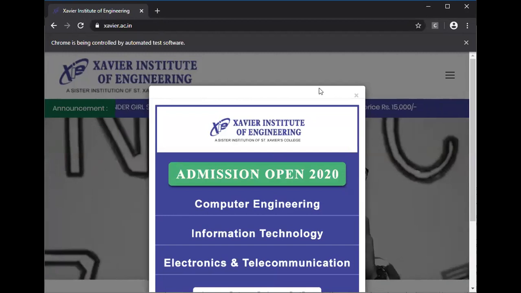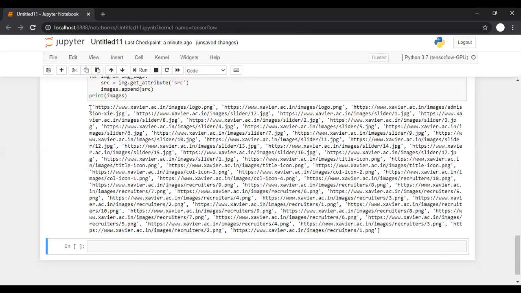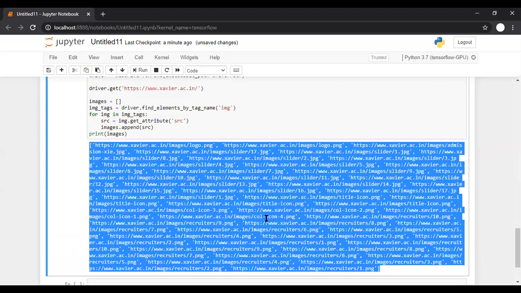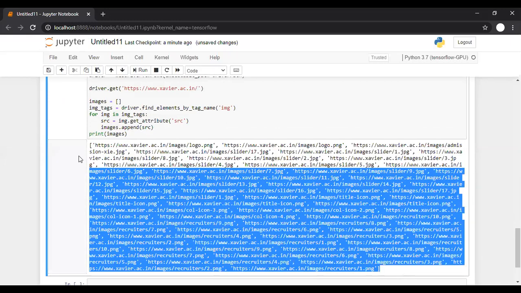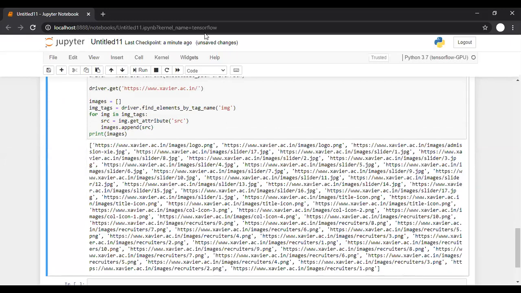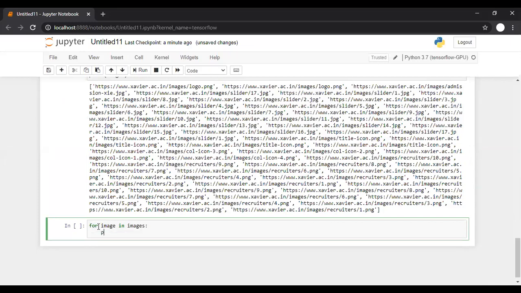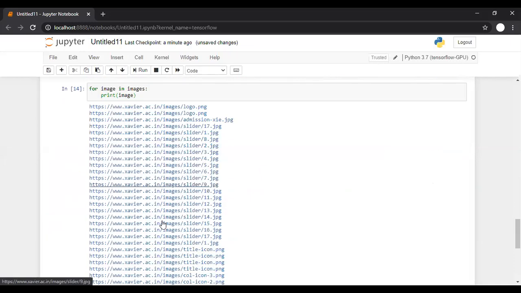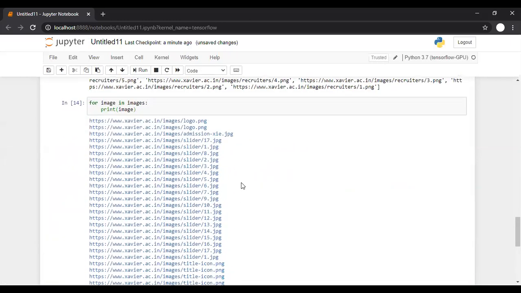So let us move to our code, and now you can see it contains the path of all the images. So now I know the path of all the images. If we want to display the path of every image, we can simply go for loop. Let's say for image in images, and let us simply print image. And now see, these are the paths of all the images which are present on our page.